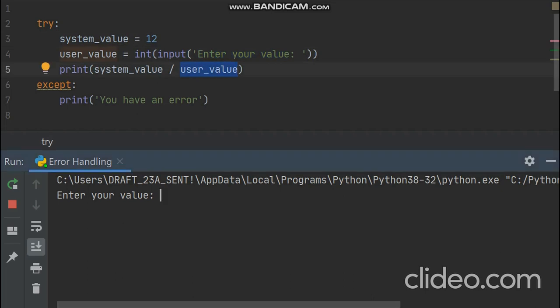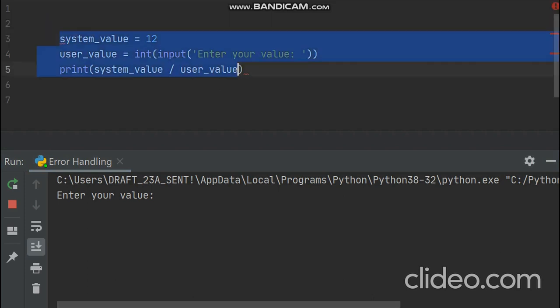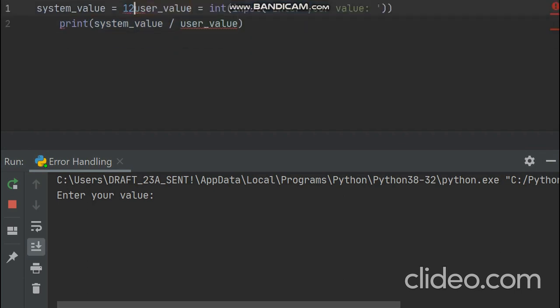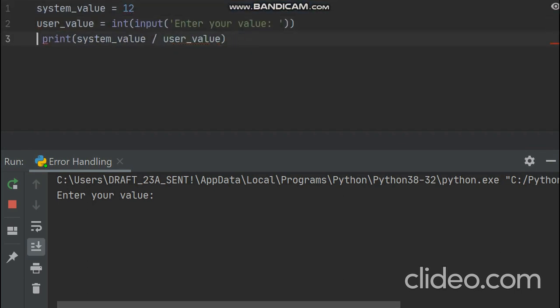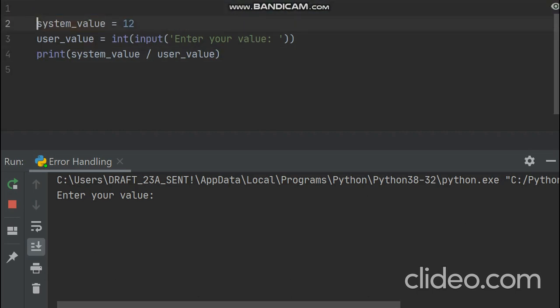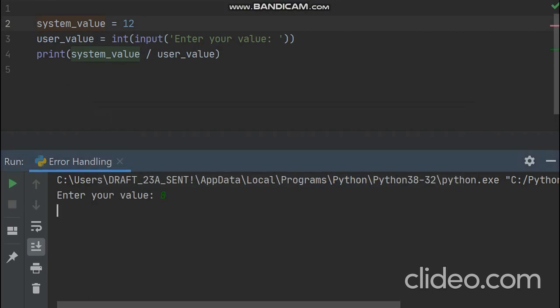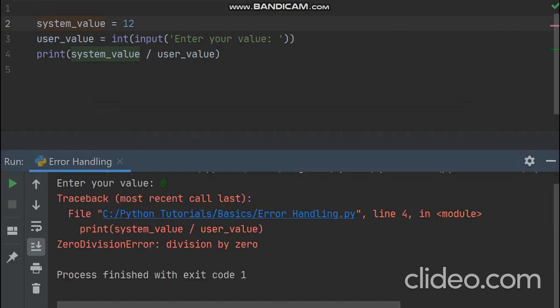So if I should run this code without any error handling, let me copy this code alone. If I copy this code and cut everything, paste it here, this is the code I have. Let's see what happened. So if I only have this code and run it for you, as most of you have watched in the previous tutorial, I say 0, it gives me an error, zero division error.